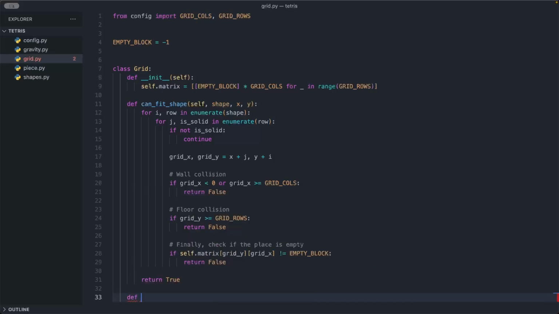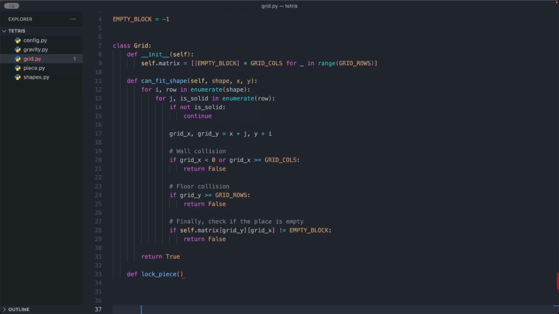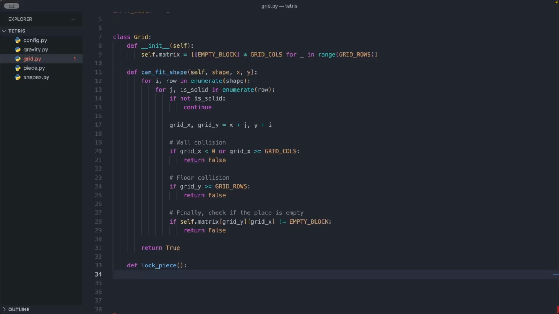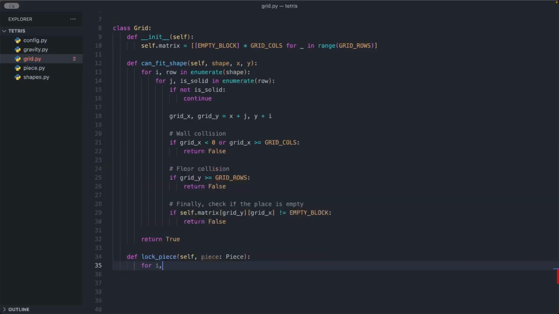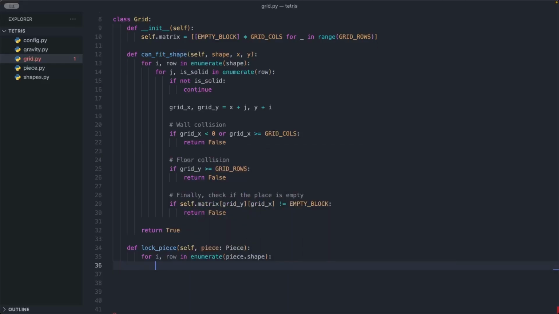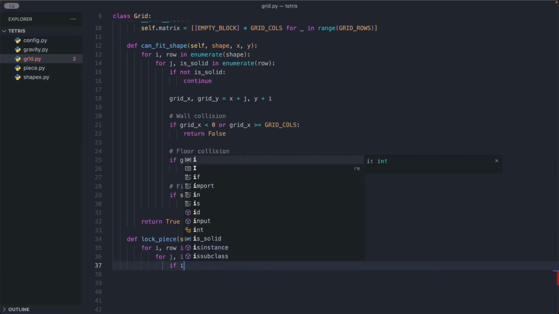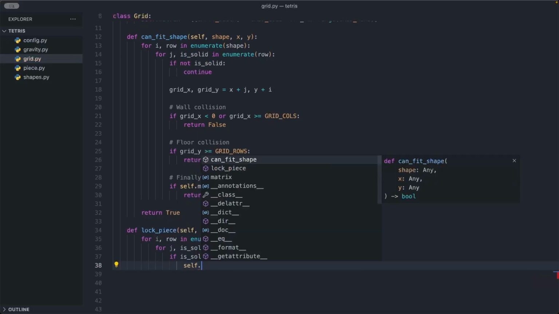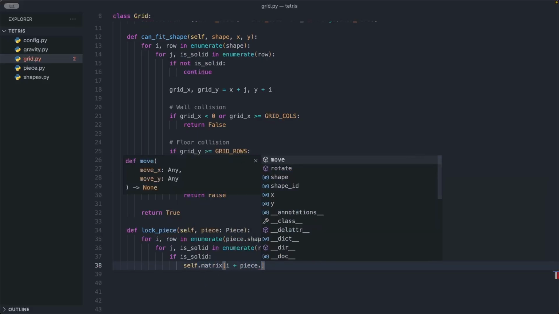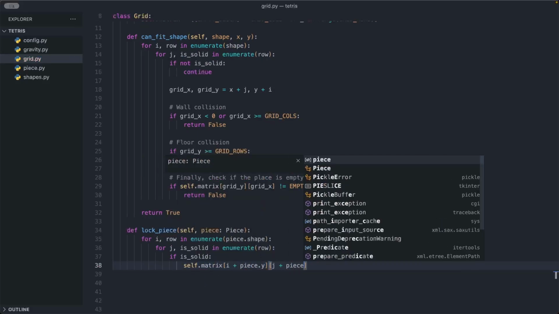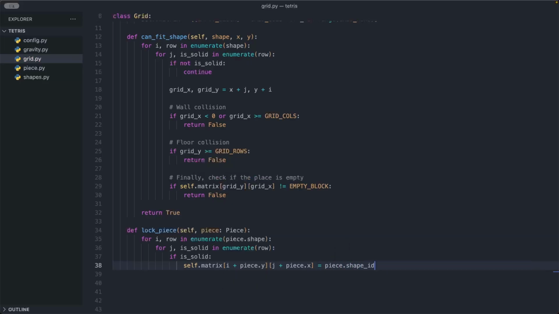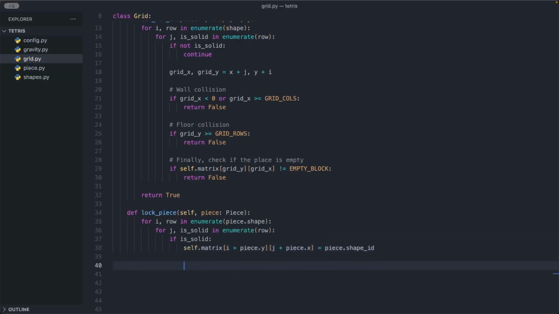When we hit the floor, we need to lock the piece into the grid, which basically means copy all of its blocks into the grid and take into account the color of the shape, which we store with shape ID. So again, we go through every single block in the piece. We check if it's solid, so we represented it with 1, and basically just find the position in the grid using the piece position and assign the shape ID.